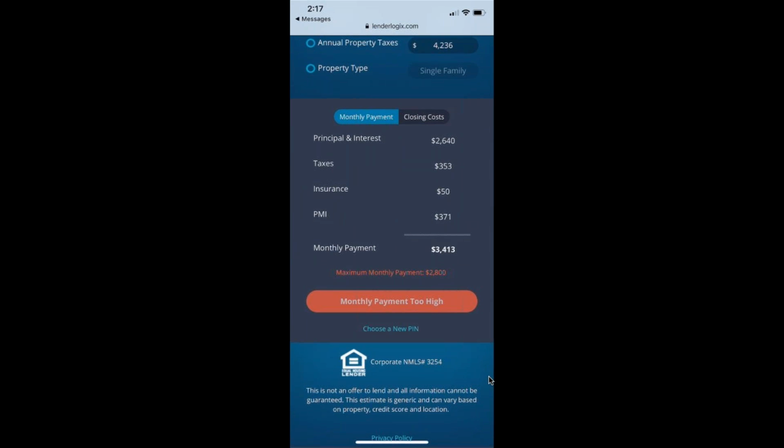Now in this situation, you see that I entered $600,000. It's telling me that the max monthly payment that the loan officer set the quick qual for was $2,800. This is $3,400. They don't qualify. So that button to issue the pre-qualification letter is now gone, and it's just advising the borrower that the monthly payment's too high. Cool.